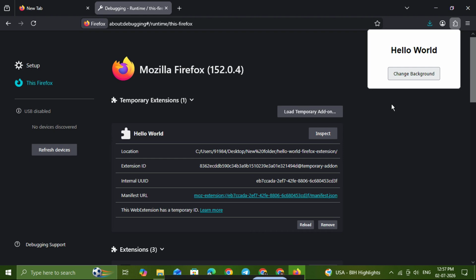And that's it. You've successfully loaded an Unpacked extension in Firefox using About Debugging.